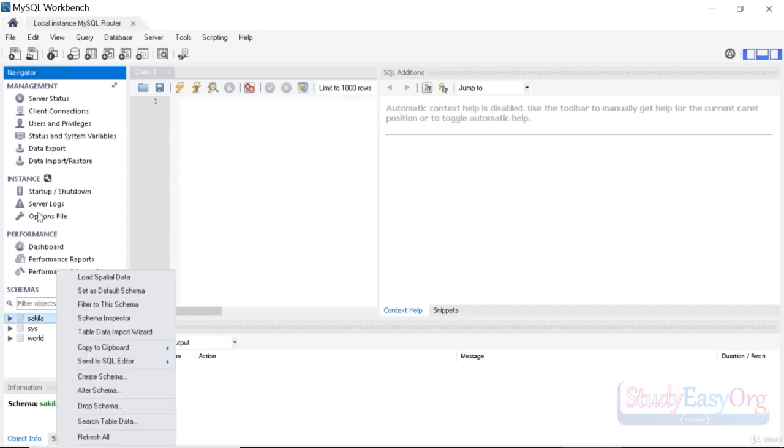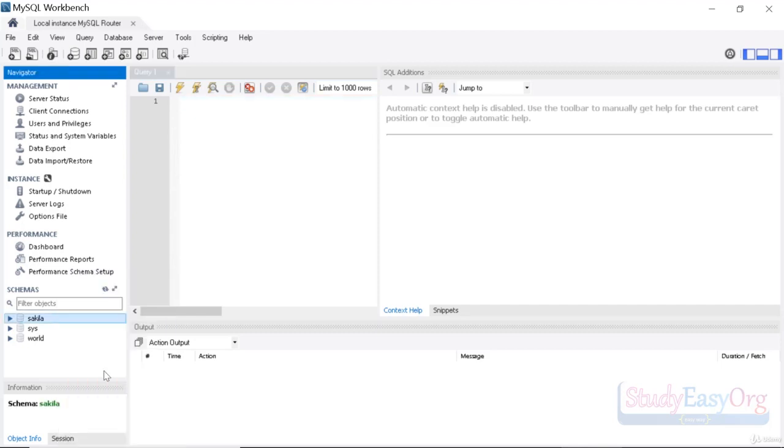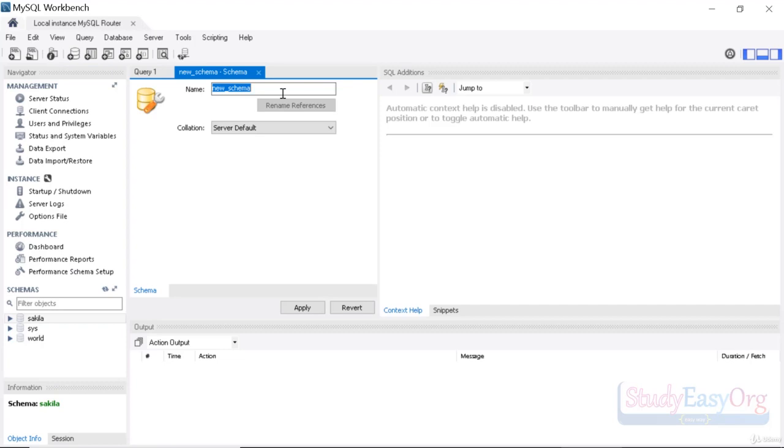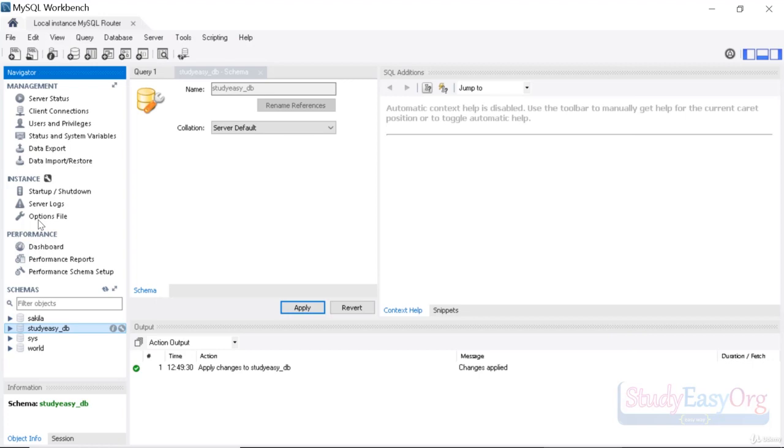So simply right click and create a new schema. The name of the schema would be study easy underscore db, and we will apply the changes. Here we go. So now we have this schema. Schema is nothing but a database.